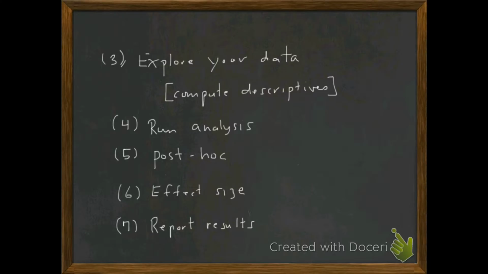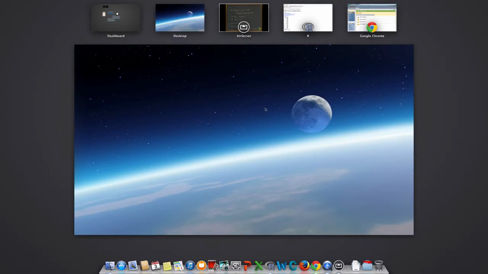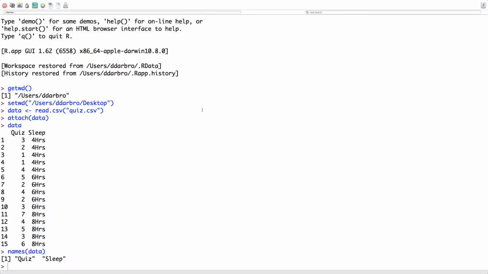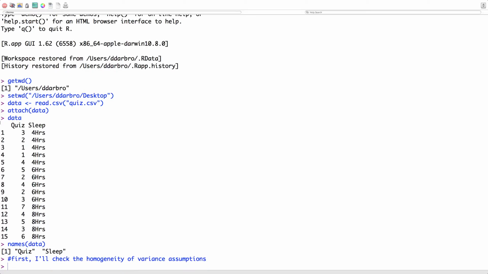You know what? I say let's just go ahead and do it. So let's get back into R, and the very first thing I'd want to do is check assumptions. I'm not smart enough to type and talk at the same time. So guys, remember this hashtag lets me communicate with you without actually doing an R command. So the first thing I'll do is check homogeneity of variance assumptions.